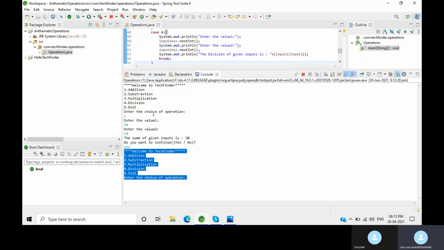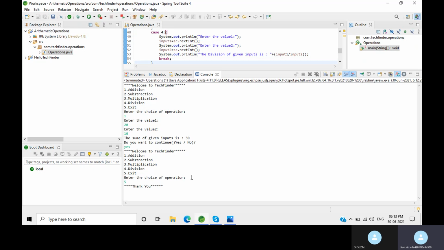Instead of running our program again and again, you can use this simple do while loop logic to view the menu again and again until the user exits the operation. See here, if I want to exit, then enter 5, click on enter, then thank you. Now my program got terminated.